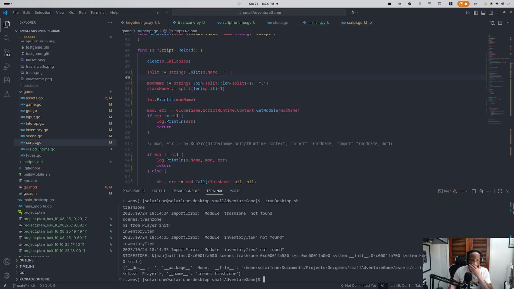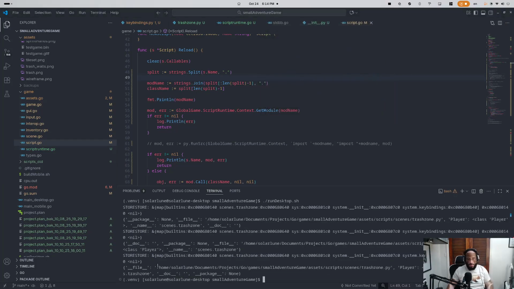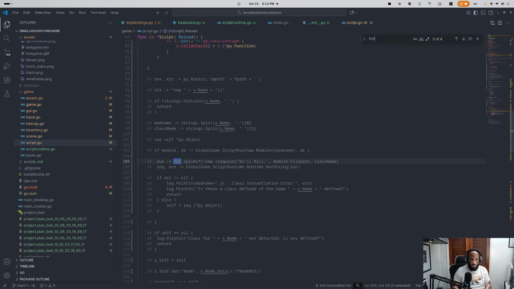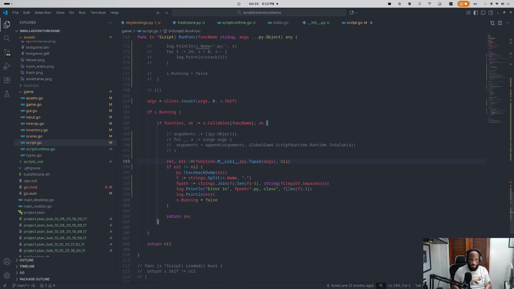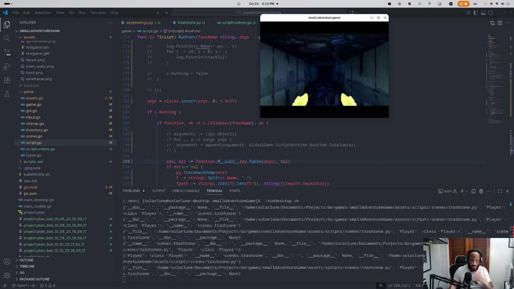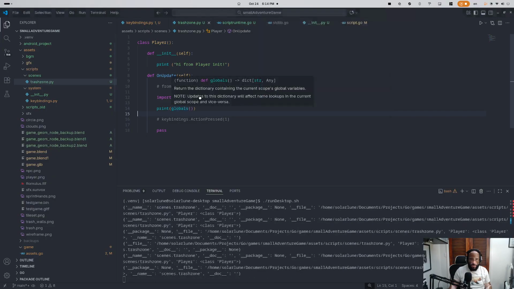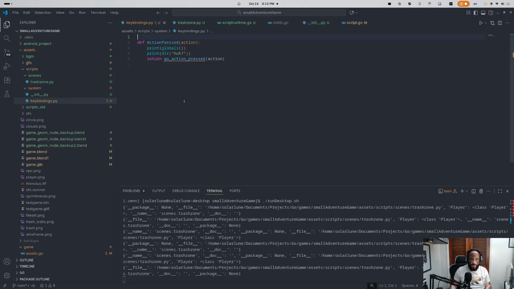Okay, so you have scenes.trash zone. Yeah, hide from player in it. Okay, cool, cool, cool. There's a store. Okay. So now we're printing globals. We're importing system.key bindings. That's here.